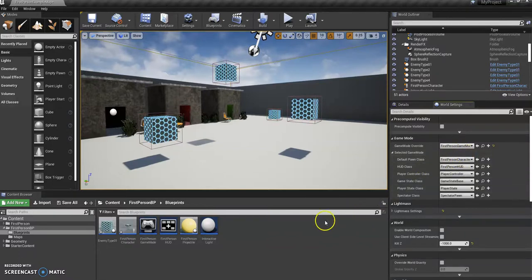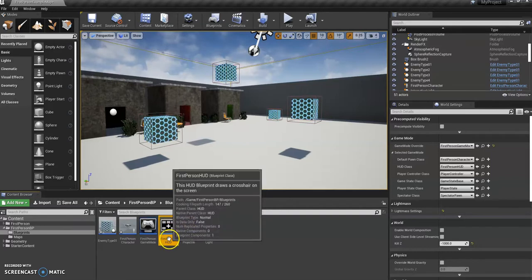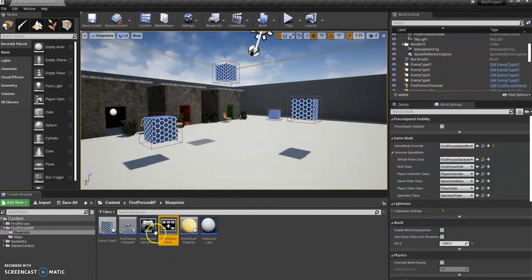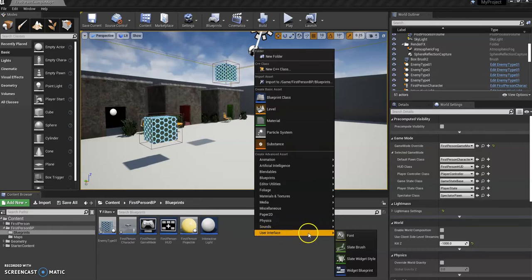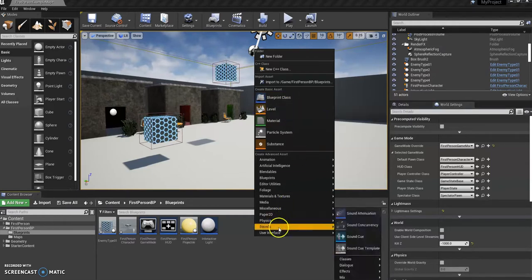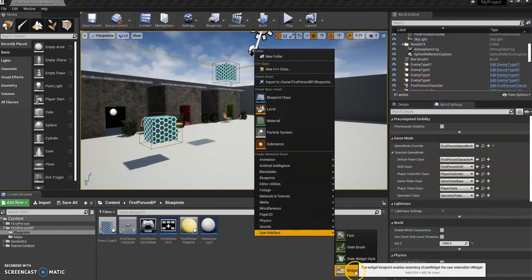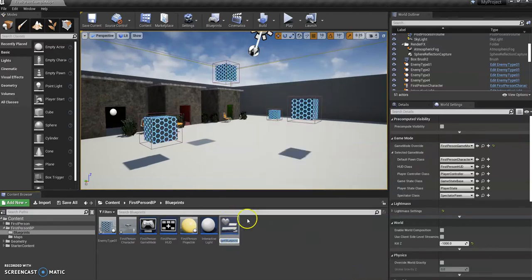All right. So if we look in our blueprints already, you've probably noticed that you've got first person game mode and first person HUD. Those things are already there for us. But what we need to do is right click again in the empty space next to it, go to the bottom section called User Interface, and go to Widget Blueprint. Okay, so it's a different type of blueprint, a widget type, where we can design what our heads-up display is going to look like.